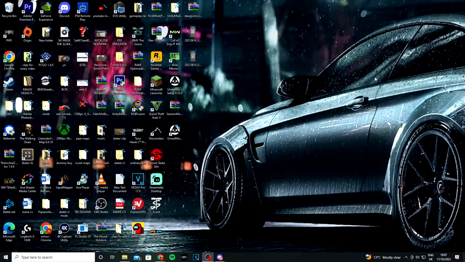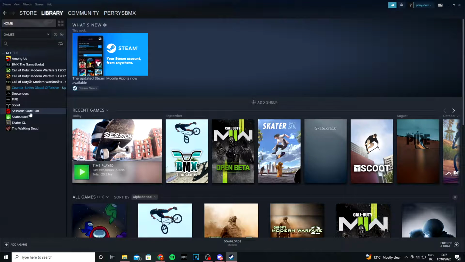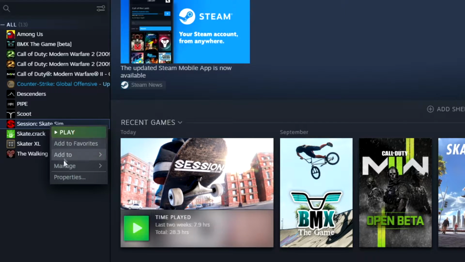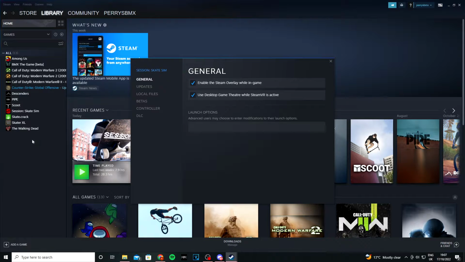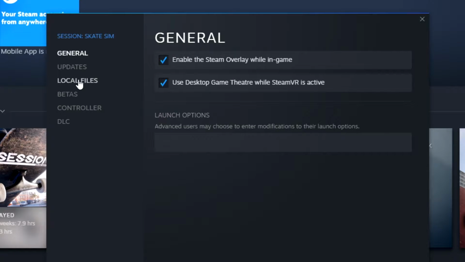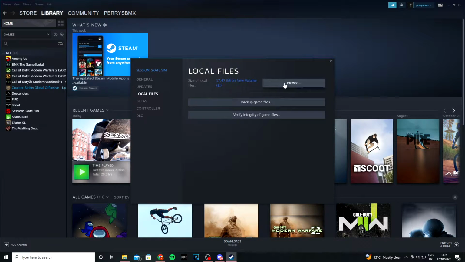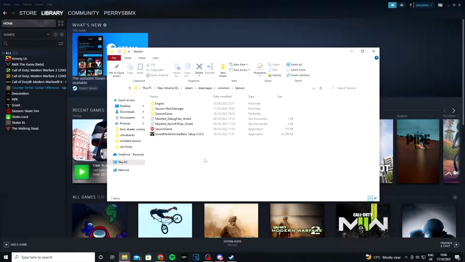Now next what you're going to want to do is find your session folder. There's two ways to do this. I'm going to show you both. The first way is probably the easiest way. What you're going to want to do is go to Steam. You're going to go to your library up here on the top. You're going to right click on Session Skate Sim. You're going to hit properties. You're going to go to local files and you're going to go to browse. And what this does, this opens up the session folder, and this is where we're going to be adding them files we saved to the desktop.